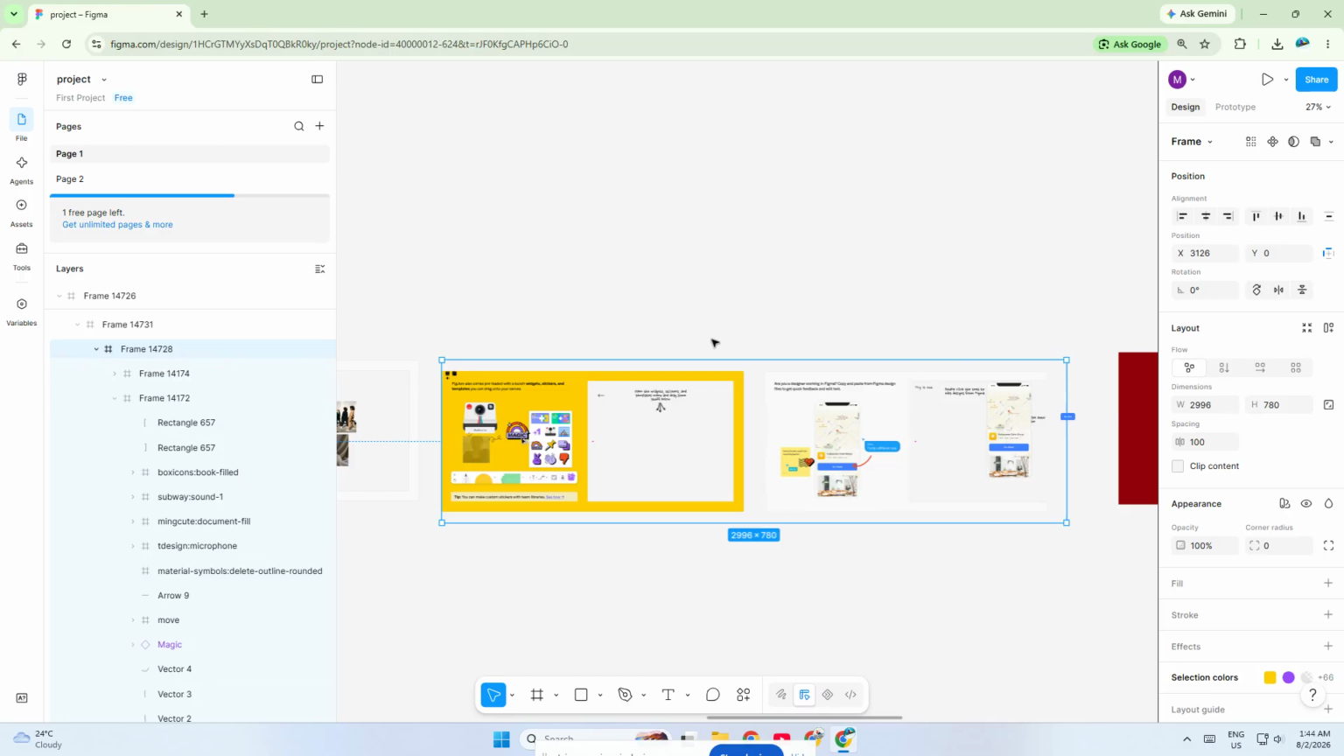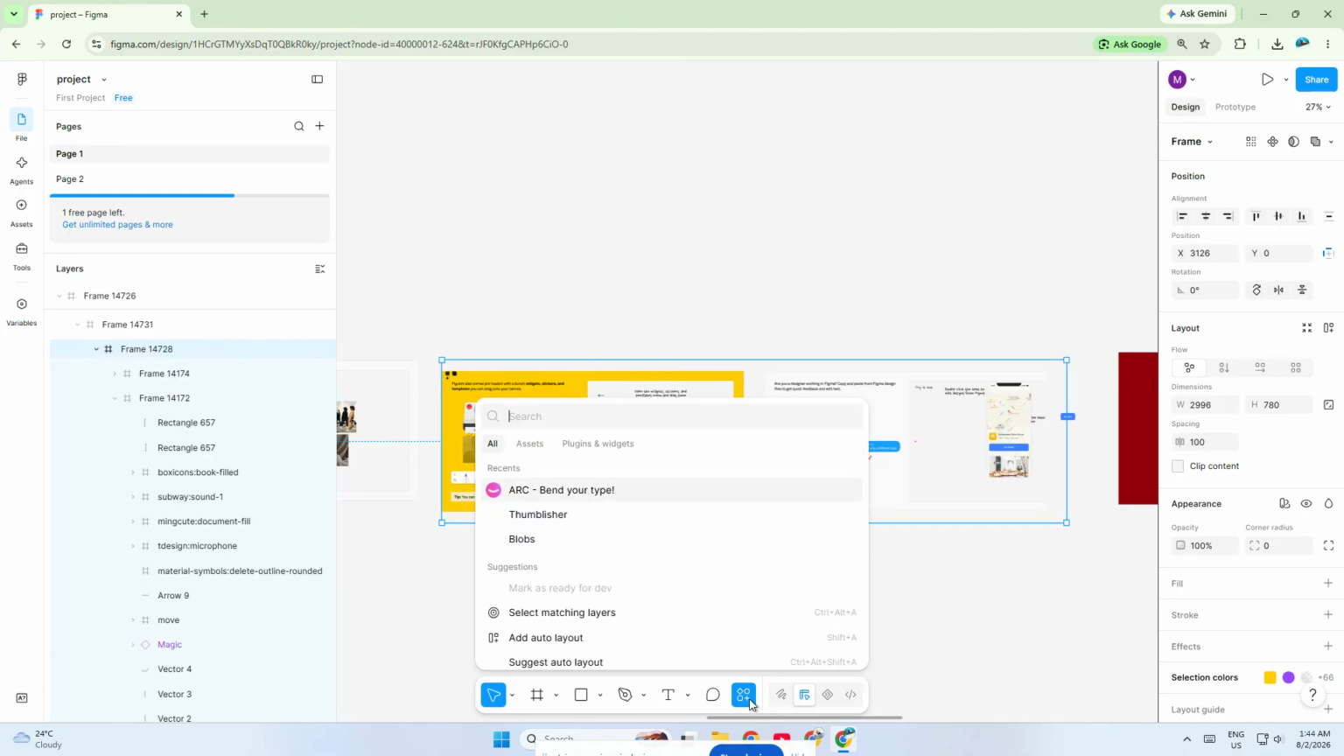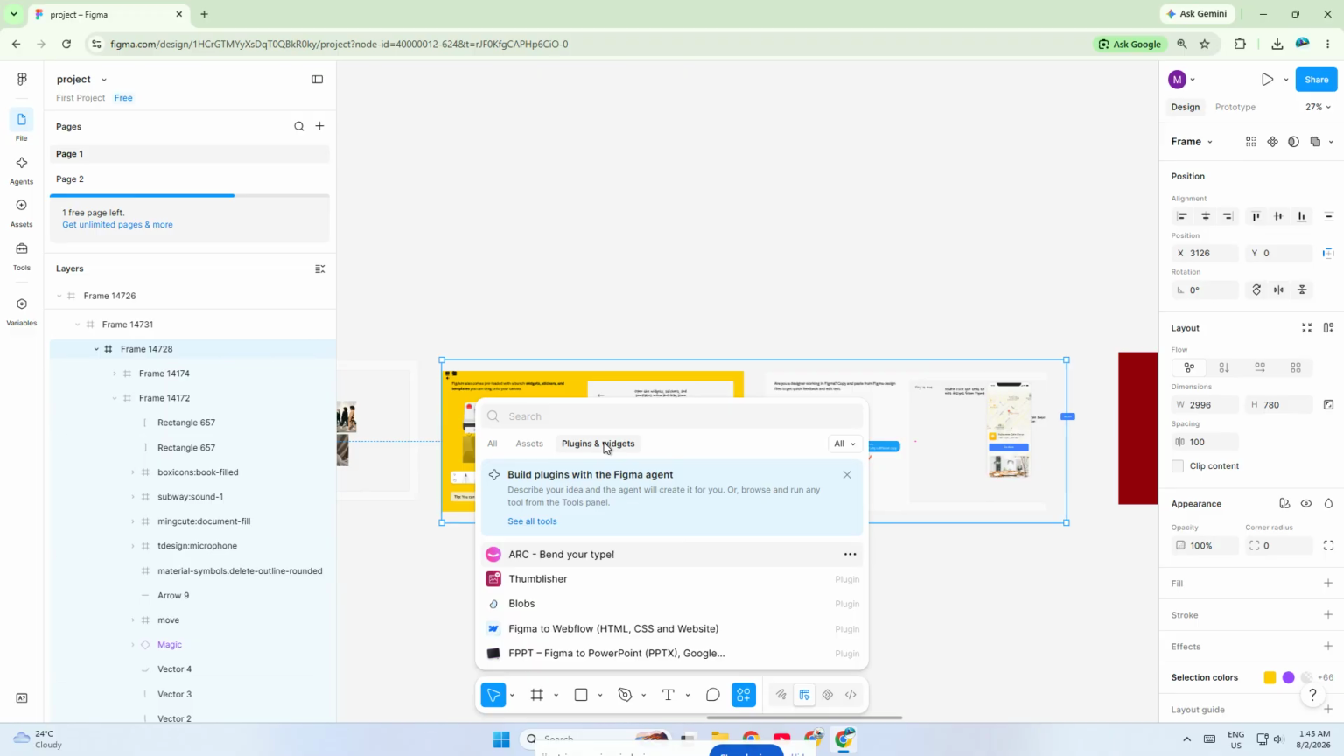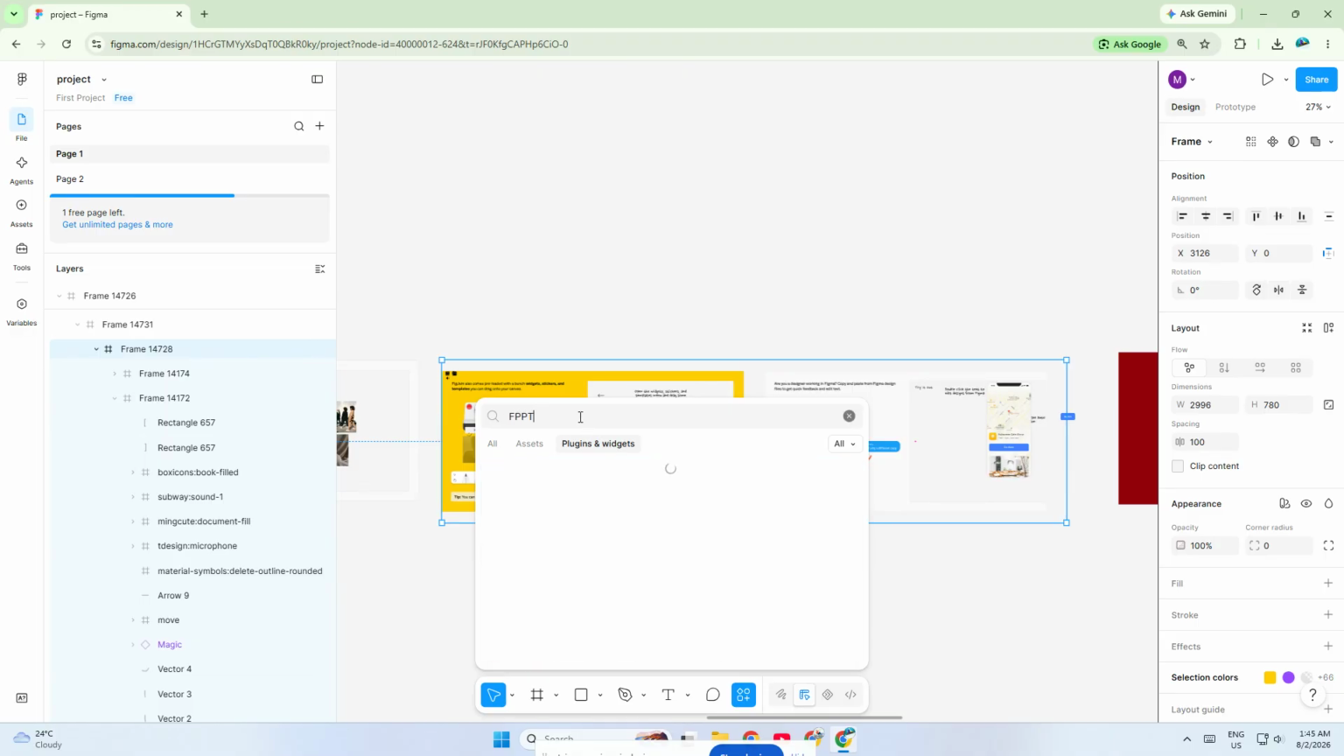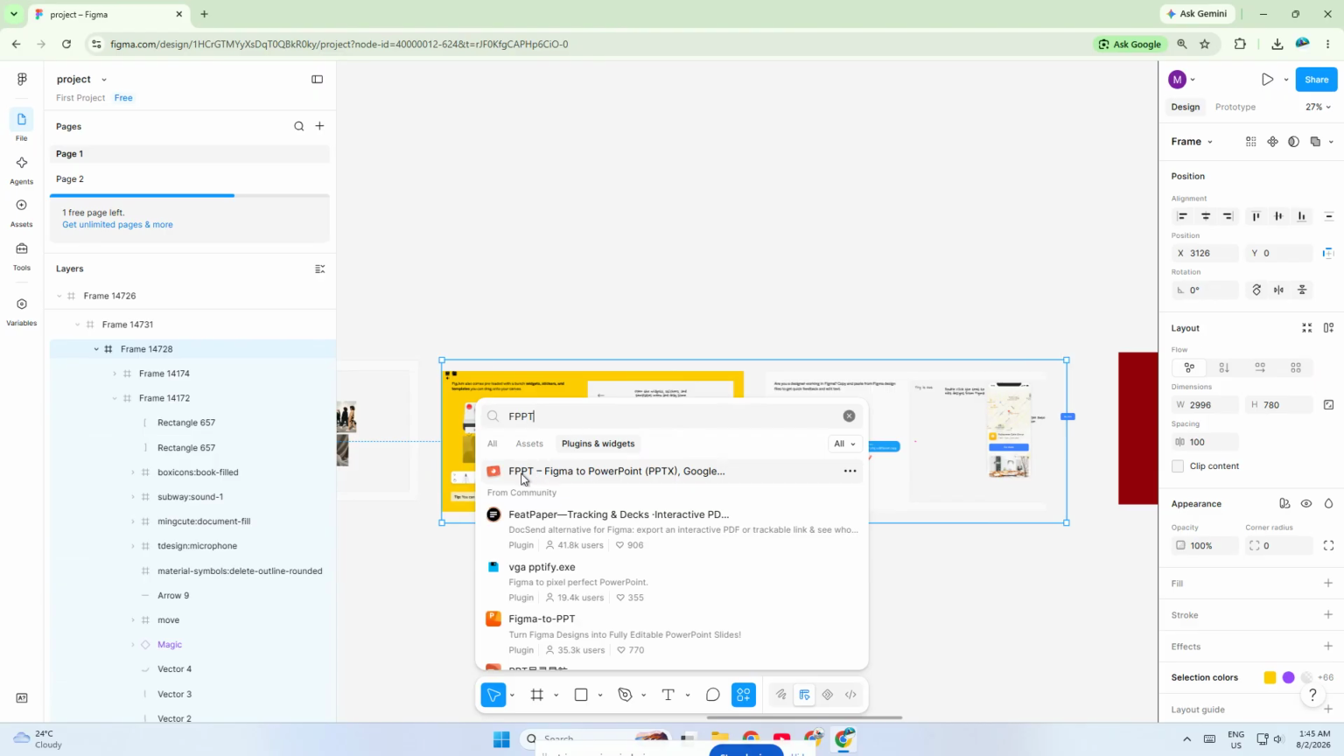Once your frames are selected, look at the bottom toolbar and click Actions. This is where Figma keeps a lot of tools, shortcuts, and plugin options that help you work faster. After clicking Actions, choose Plugins and Widgets. In the search bar, type FPPT, Figma to PowerPoint. This is the plugin that will help you transform your selected Figma frames into PowerPoint slides. When you see the plugin in the results, click it and run it.